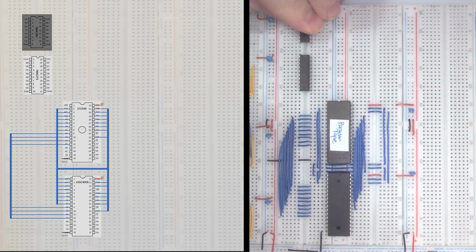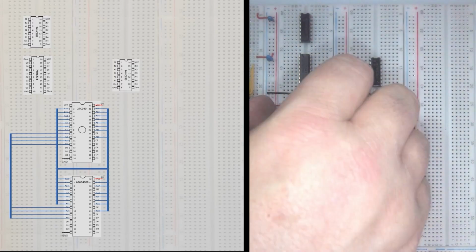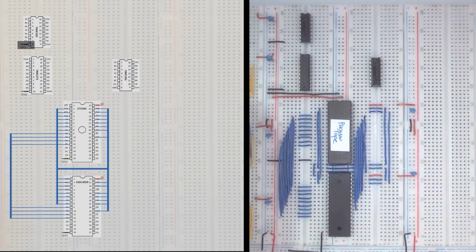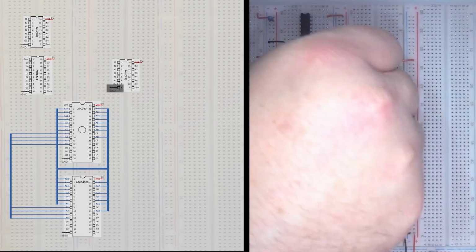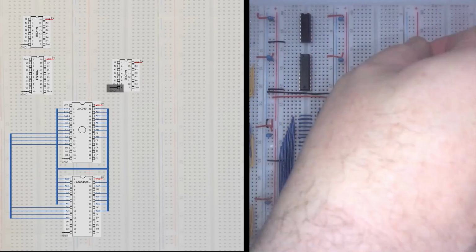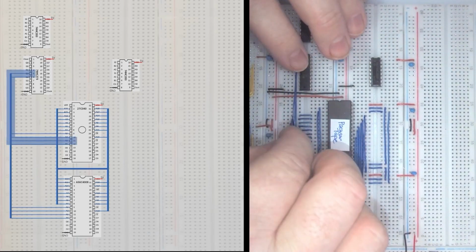I've left this space above the memory chips to form the first 8 bits of our adder. The reason I chose this location is that A0 through A7 is located on the left-hand side of the memory chips, so I just need to tap into that bus that's already there.